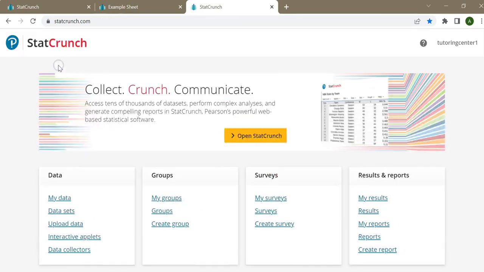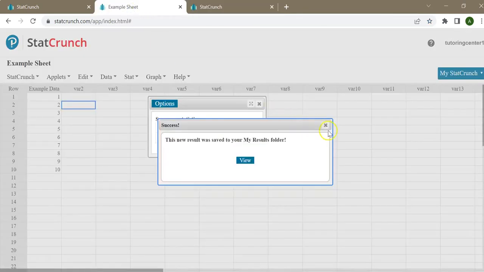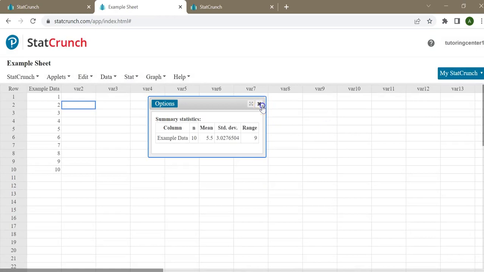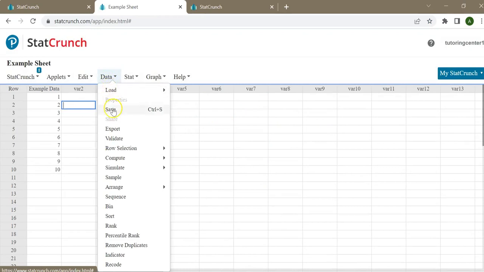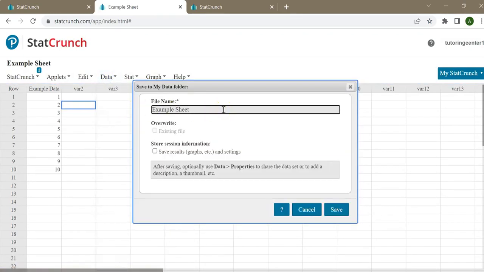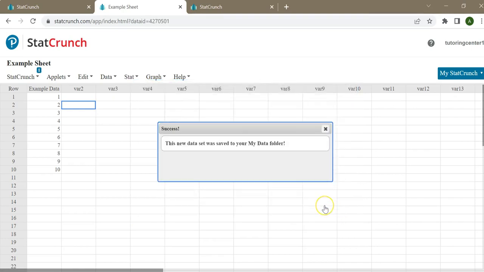Go back to the home screen. I'll navigate back to our sheet, close out of everything, and now we'll save this sheet. So what we'll do is we'll go to Data and we'll press Save. We'll enter the name that we'd like it to save under, in this case, example sheet. And you can select Save Results, so this will be your graphs, settings, any calculations that you run, and they'll save with the sheet too. Select Save, and we can now see that this new data was saved to our My Data folder.